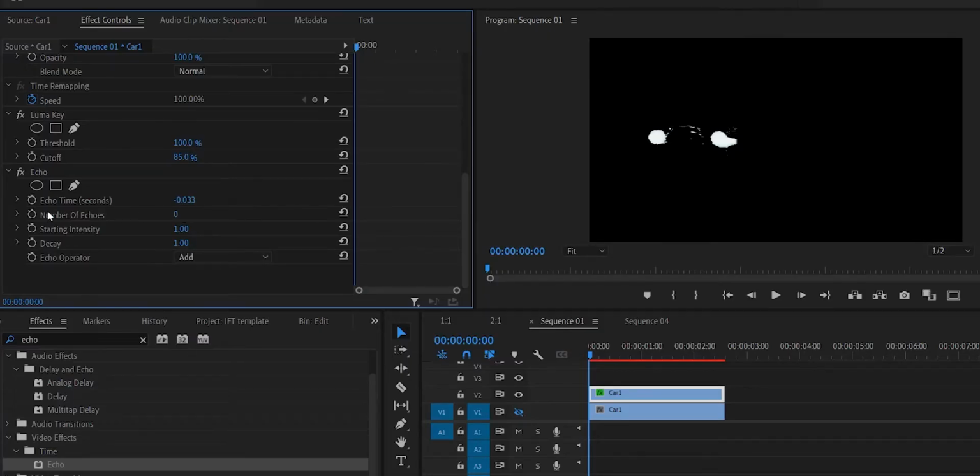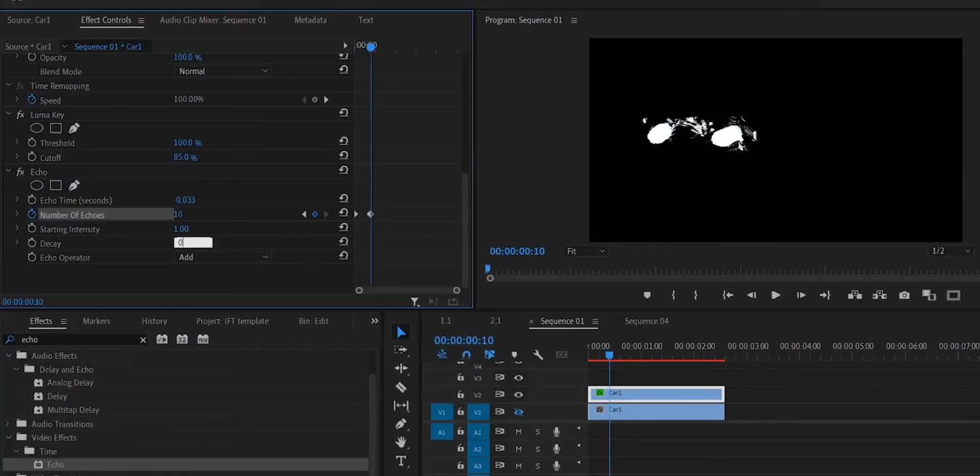Make a keyframe at the start of the clip in the number of echoes value, and set it to 0. Then go 10 frames forward in time and set the number of echoes to 10. And this will create a new echo each frame. And to make it just that little bit smoother, set the echo decay to 0.75. Of course you can play around and choose a different value, but this one seems to work for me. Also, don't forget to enable track 1 at the end.